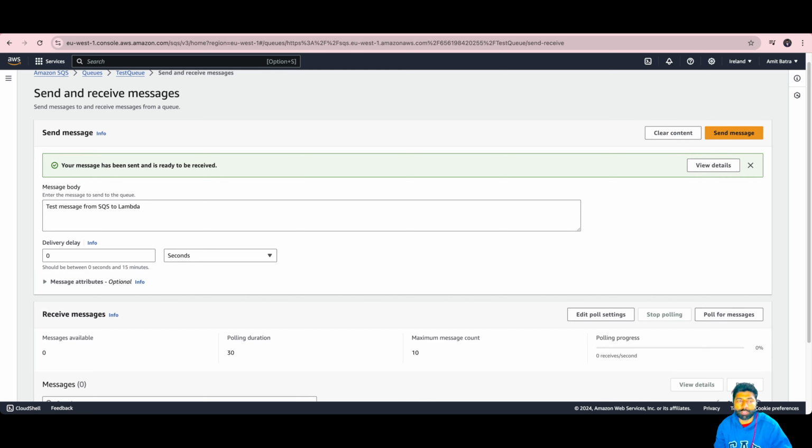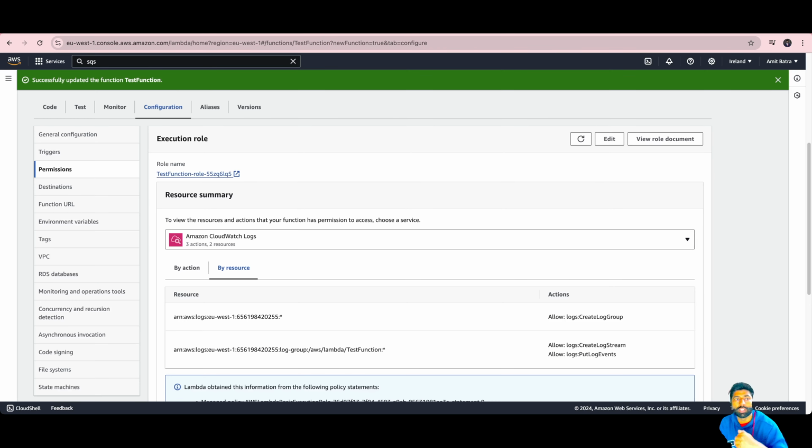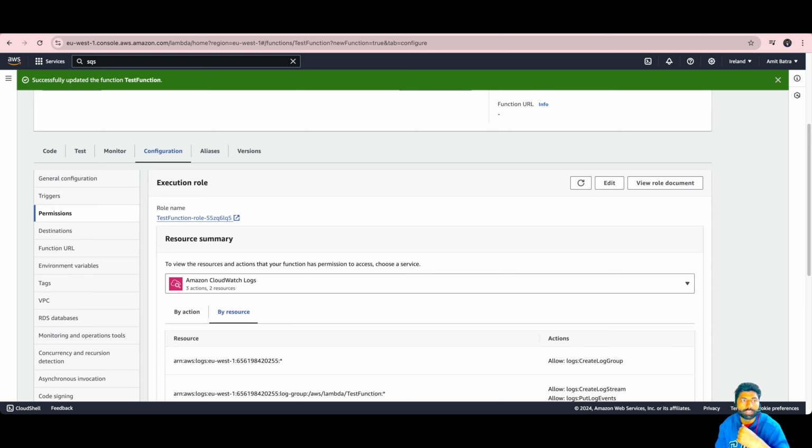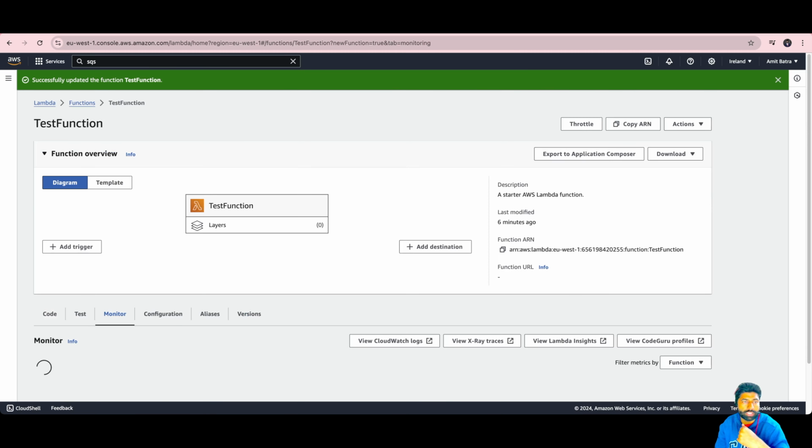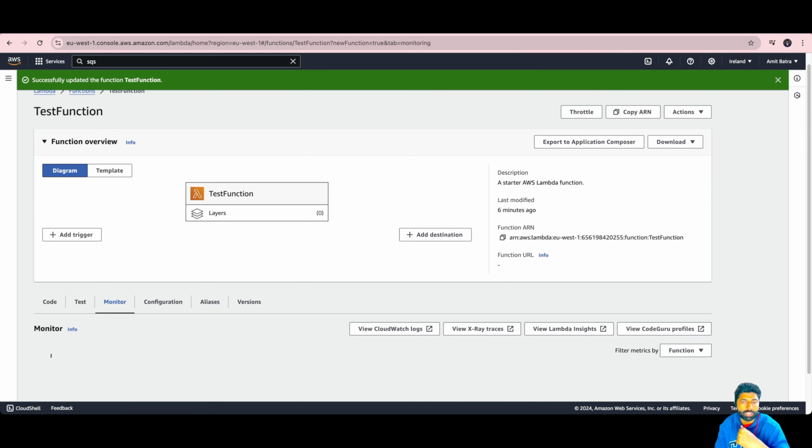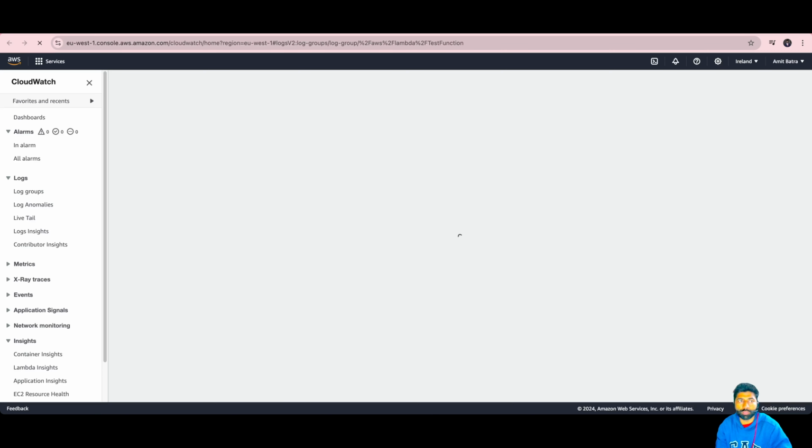Now, how can we validate this? We can validate that in Lambda logs. So we can go to monitor section in the Lambda, and there's a button called view CloudWatch logs. So you can go to CloudWatch logs and see, have there been any logs created as part of this Lambda? It's loading the CloudWatch logs.